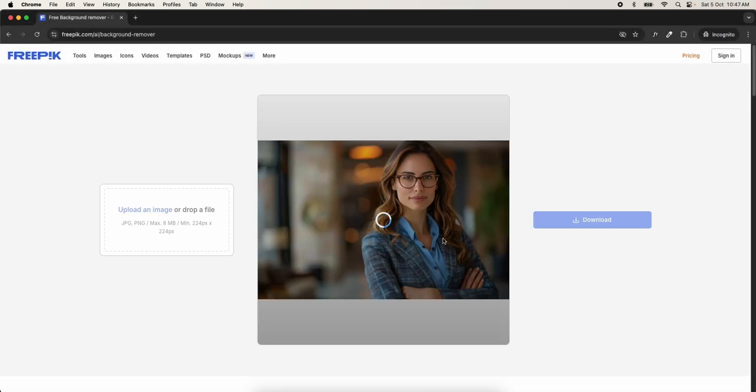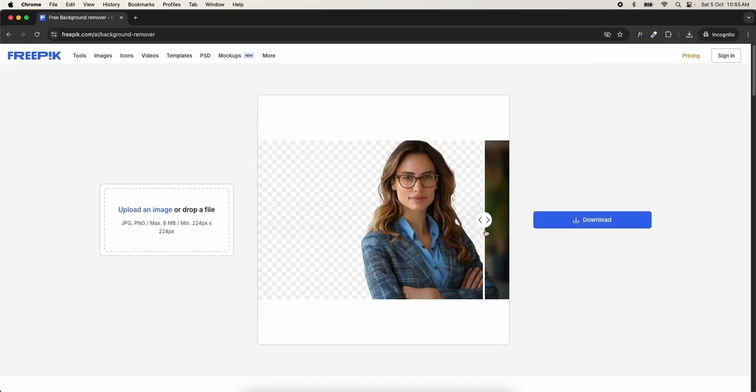Okay, so here your image will take 15 to 20 seconds, and there is a recommendation for everyone: always upload a high quality image for better result. Because if you upload a low quality image, you will not get the better result. So always upload a high quality image. So you can see background has been removed.